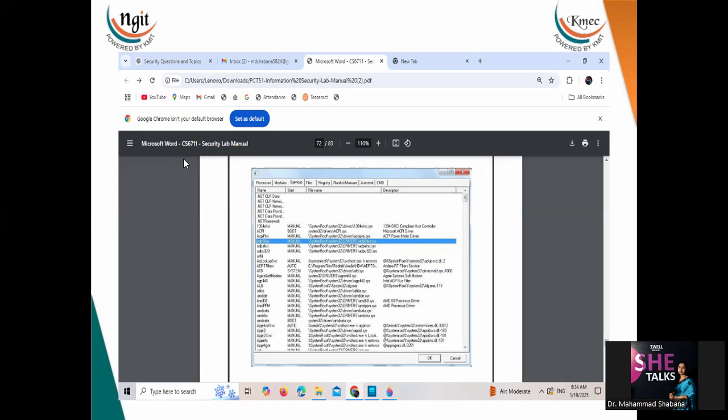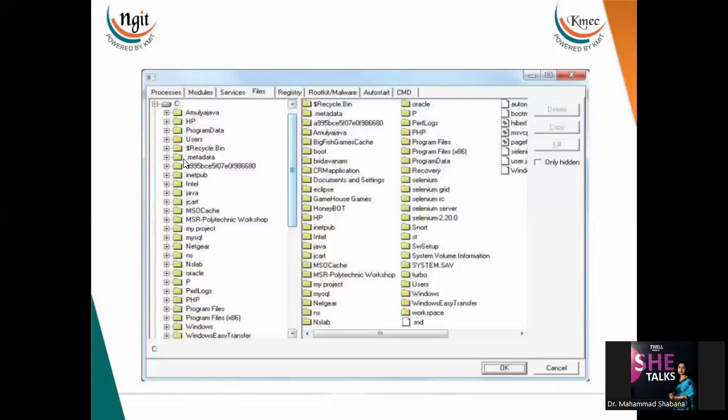The services menu allows the user to see all system services and their states. These are the files. The file menu displays all files on hard disk volumes.